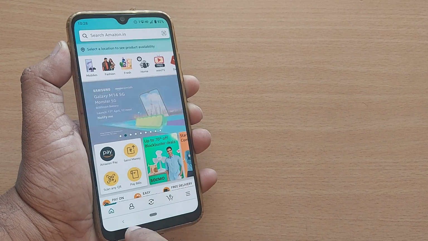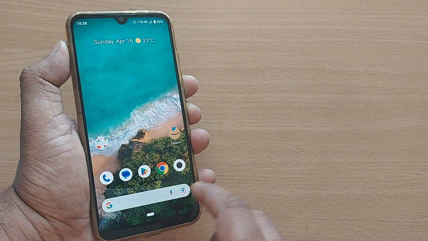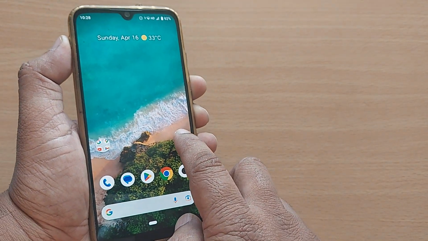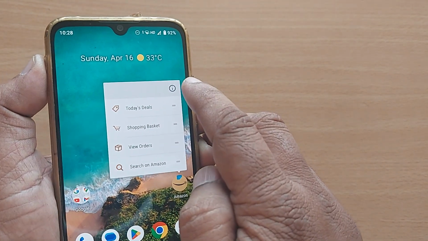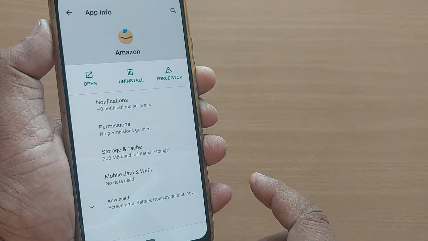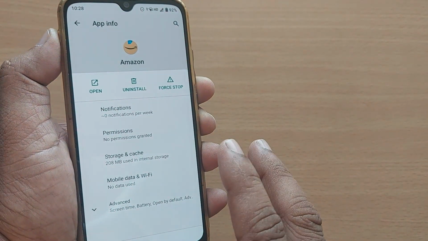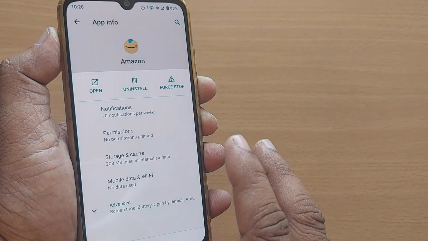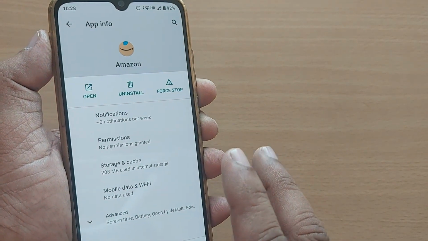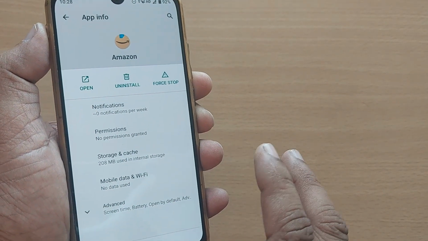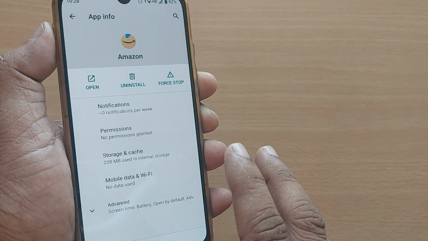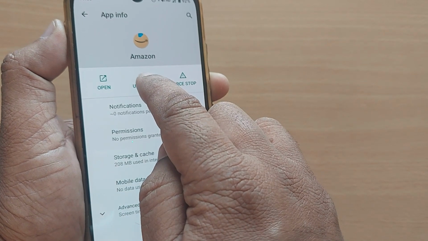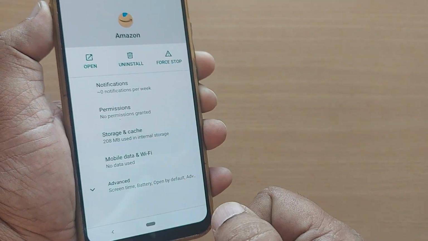So if it's still not working, then again go back and just tap it here and go to that dot, and tap it there. So what you can do is just uninstall the app and install it. That's all. Whatever the thing is that was stopping you from opening that particular app will not be stopping you next time whenever you install that app again. So you can straight away go to uninstall, tap on uninstall, and then install it.